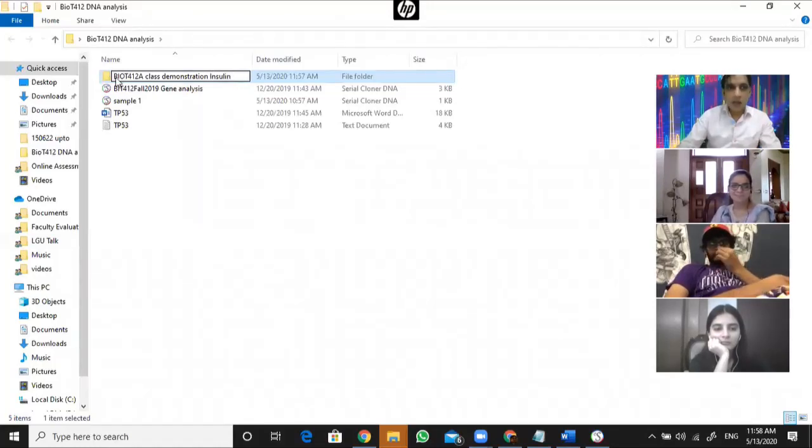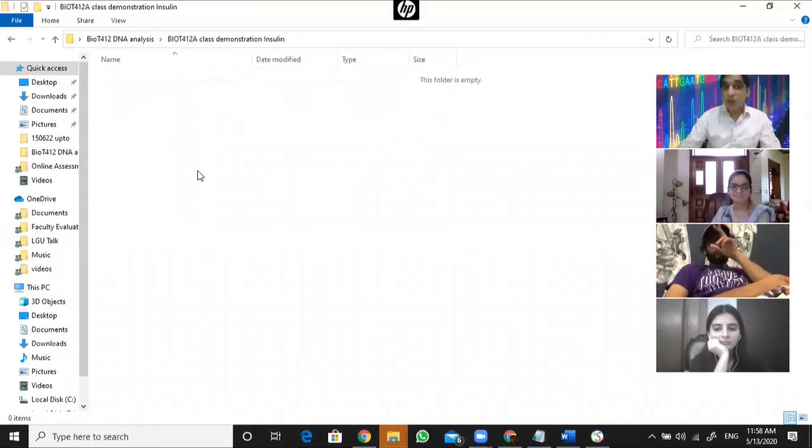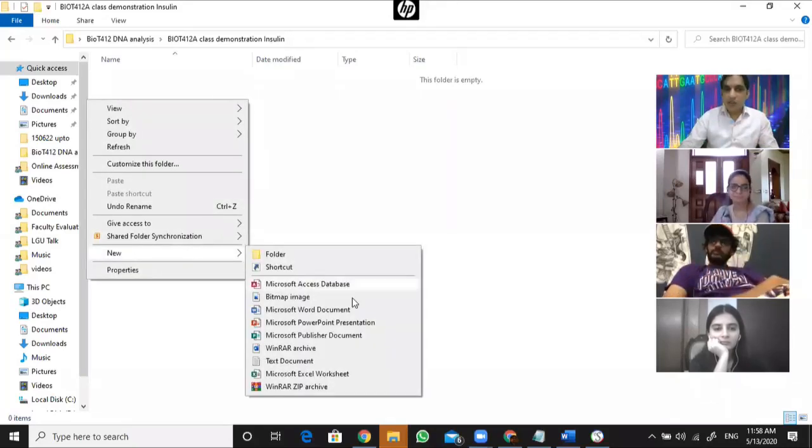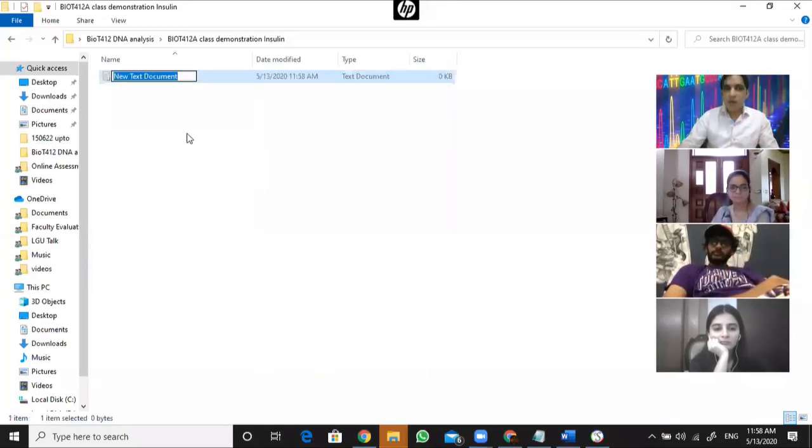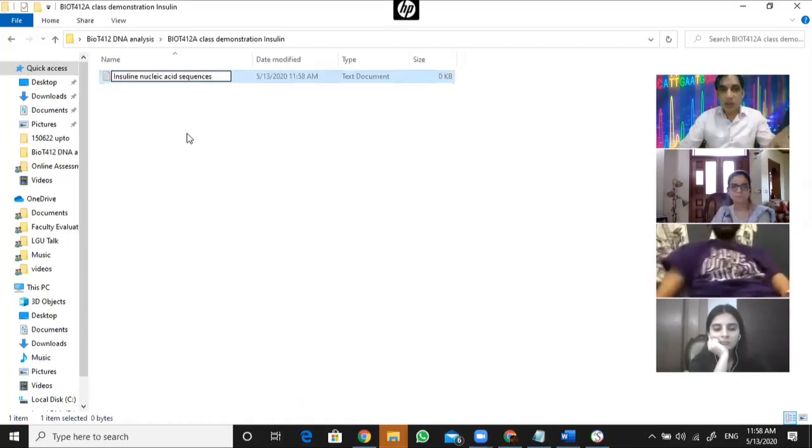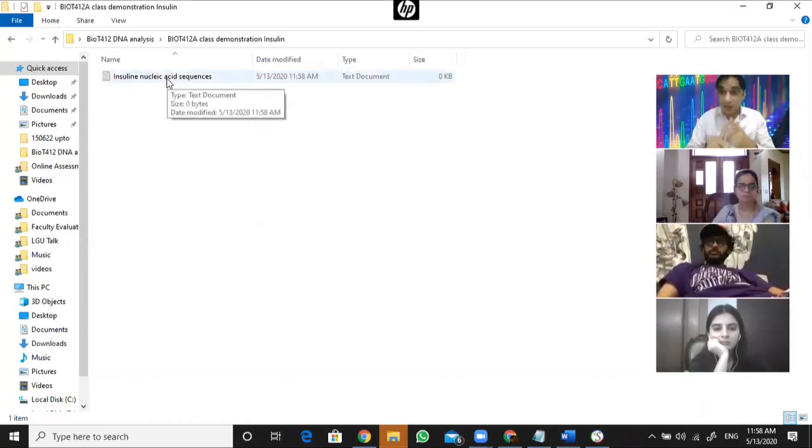Okay, I should add the date as well, but the computer is putting the date in the folder for me. The folder is saved with the date and all these things. So how am I going to save it? I will save it the most common way. I will create a text file, insulin, nucleic acid sequences. I'm not going to spend that much time on the naming, but you should write the name, the date, and any information you can put in the name.